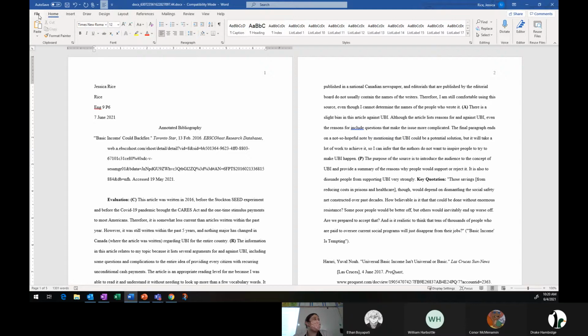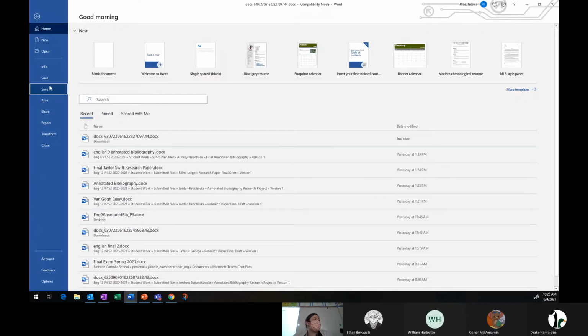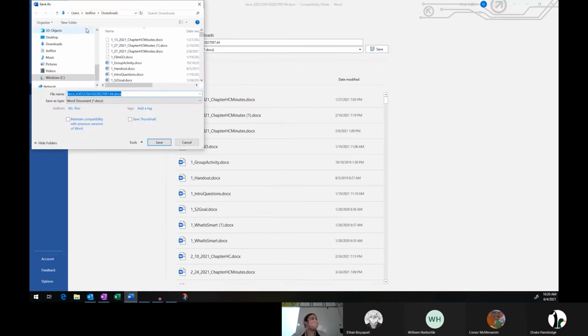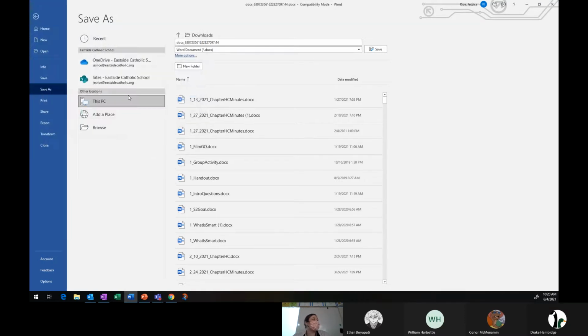Now, do you see the name of the file is docx and a long string of numbers? That doesn't tell me anything. So I'm going to choose save as. You can save it anywhere you want on your computer. I hope each of you have a file system where you save and organize files. I'm just going to save it on the desktop for demonstration purposes. I'm going to call it English 9 annotated bib.